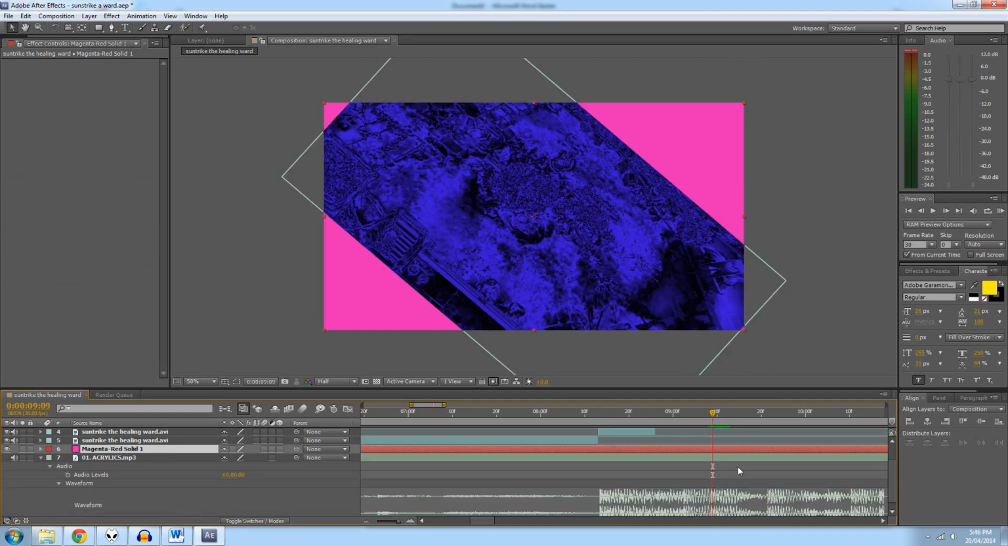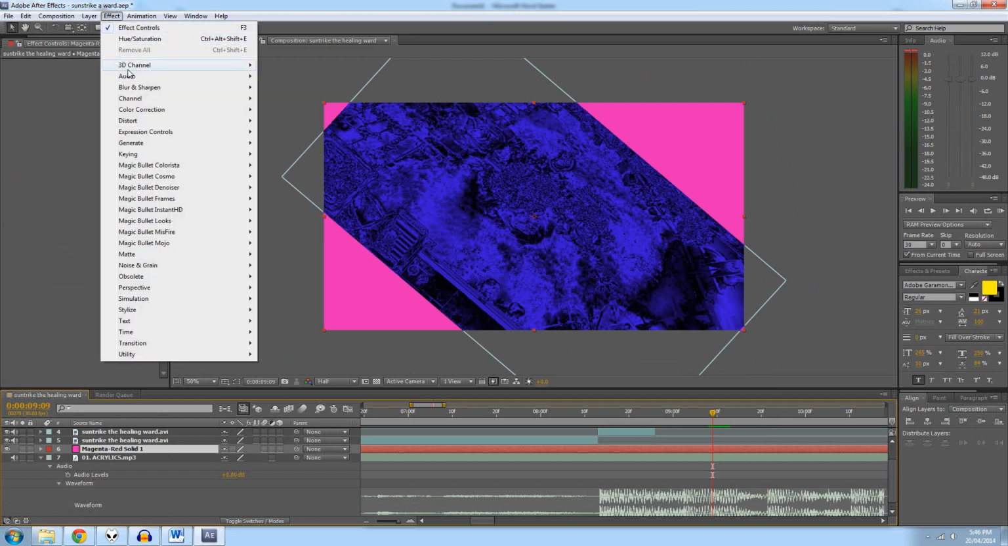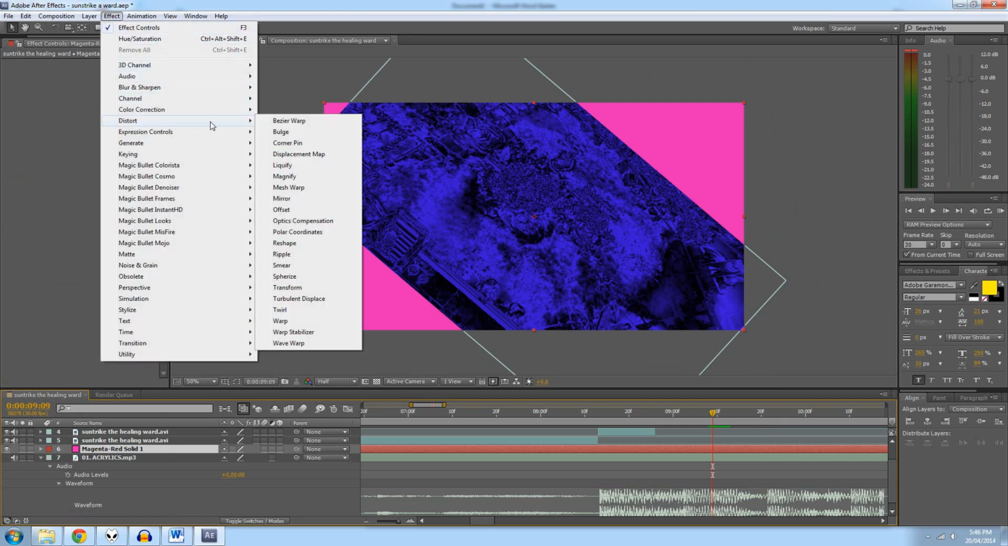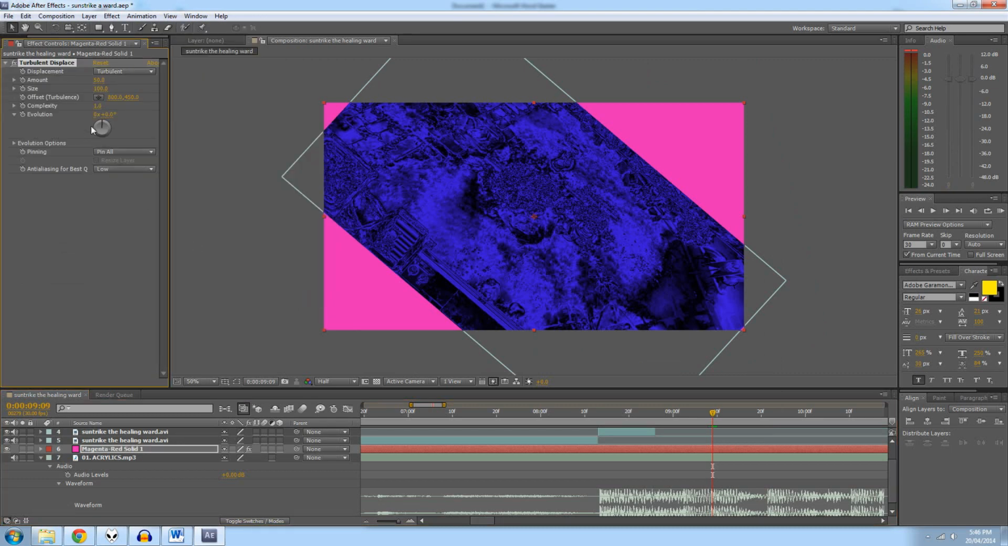Now it's behind everything, but it's a solid color, and we don't like that. So we're going to select it and go to effect. Let's go with distort this time. Maybe apply a turbulent displace. What does that do? I have no idea. I've never used this before. We'll turn it up. Just get turnt. Look at that. I don't think that did anything.